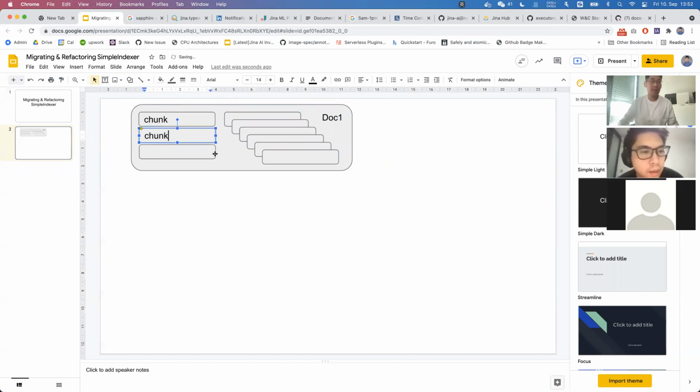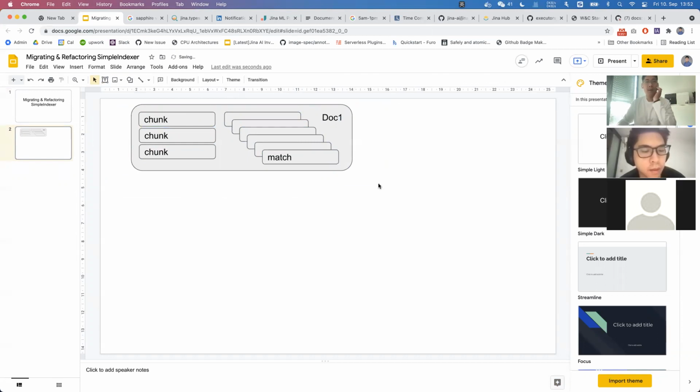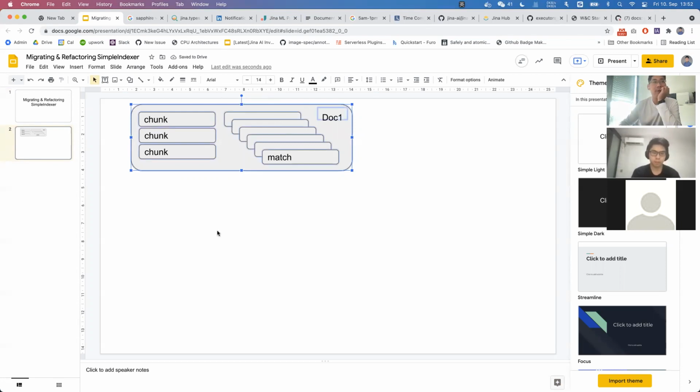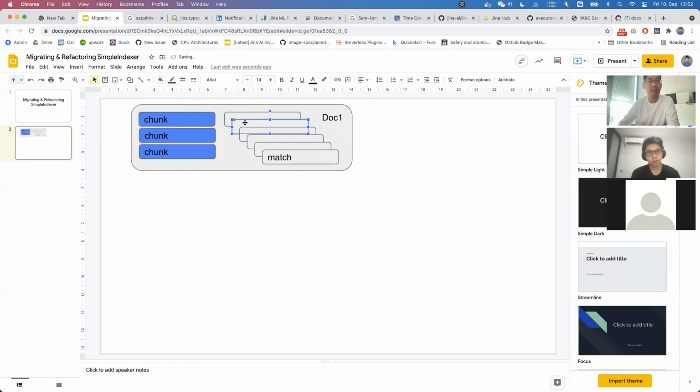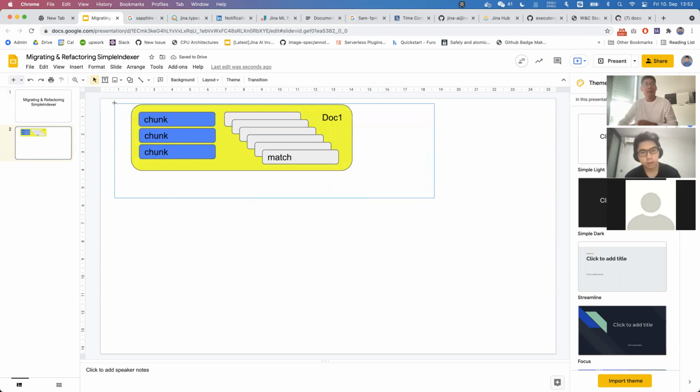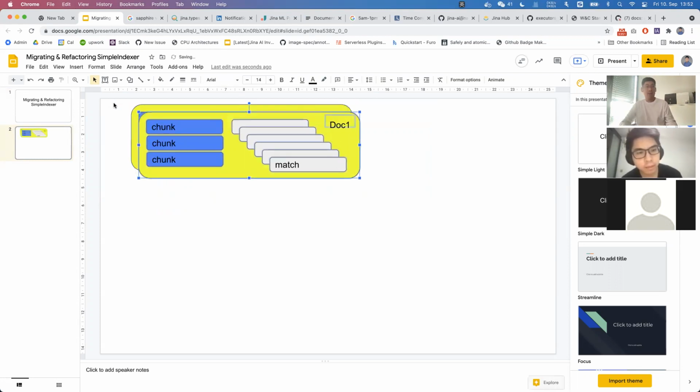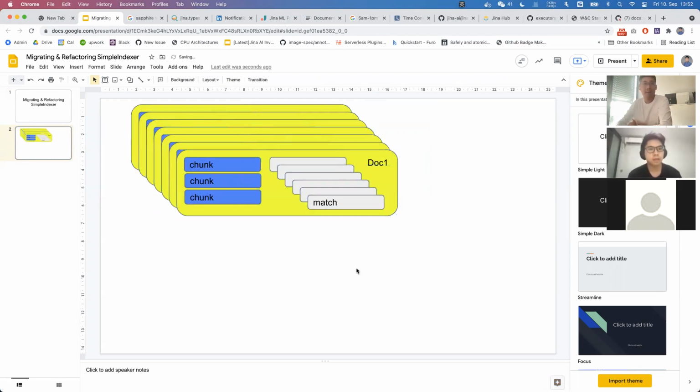This is my chunk, and this is also my chunk, and this is my match. Right, so this is kind of the same. This is one document. It has a very strange architecture, a very strange structure here. This is my match. I'll just change the background color to this one. So this is my thing, and then we have a lot of things.